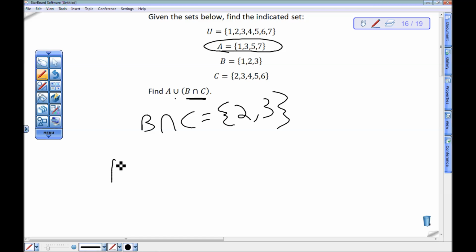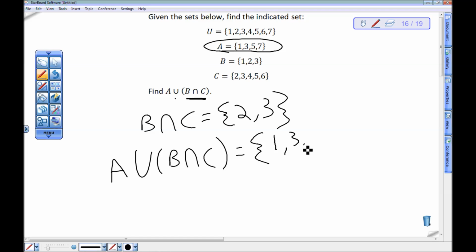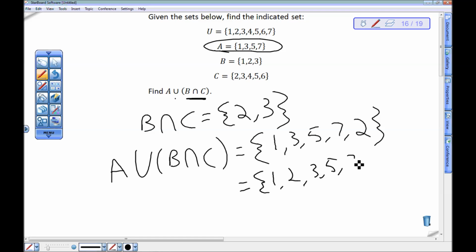And what do I want to do with those two sets? I want to find their union. So I want to find the union of the set containing 1, 3, 5, and 7, and the set containing 2, 3. So to do that, I just need to list everything in either one of those sets. From A, I've got 1, 3, 5, 7. From B intersect C, I pick up 2. I already have 3 listed. So there's my set that is A unioned with the intersection of B and C. It has the elements 1, 3, 5, 7, and 2. Or if you want to put that in increasing order, 1, 2, 3, 5, 7.